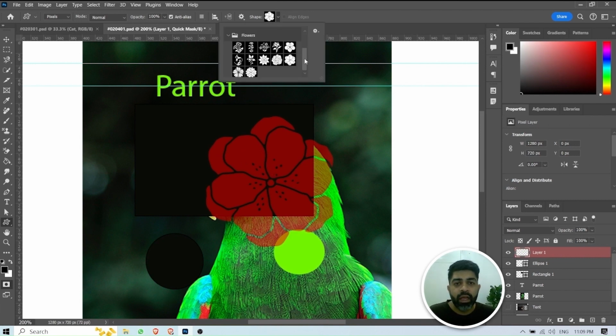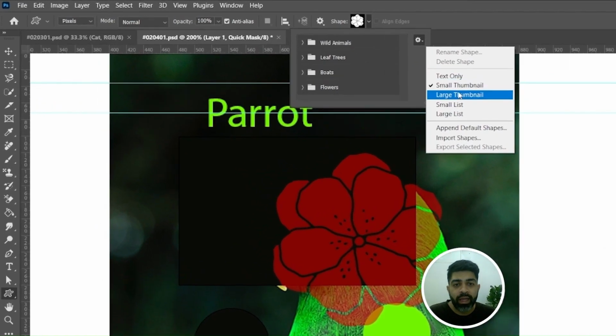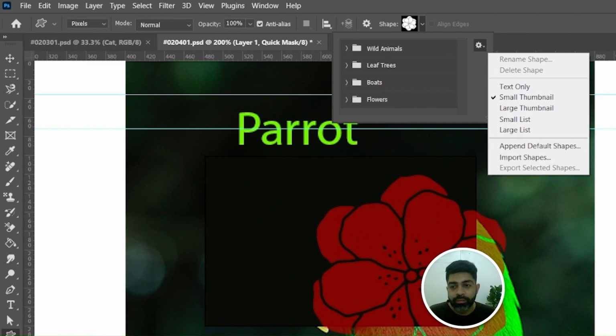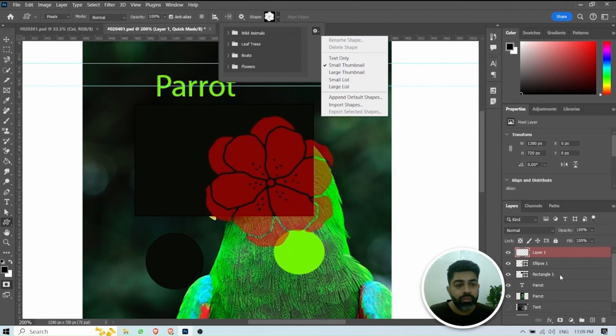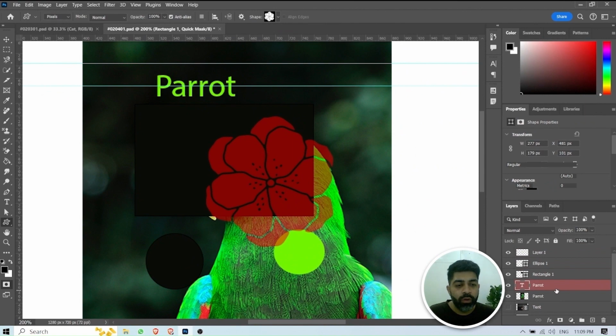As I said, there are multiple shapes that are already provided by Photoshop, and we'll explore how I can add more shapes over here. Let me delete all of these before we move on.